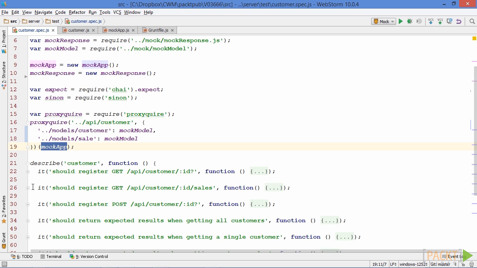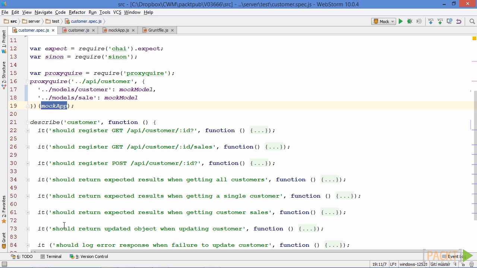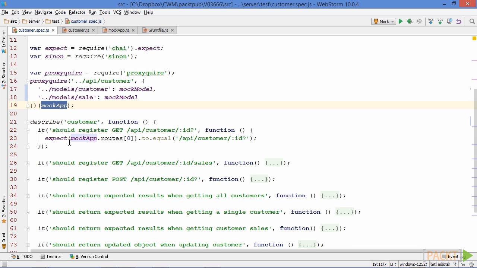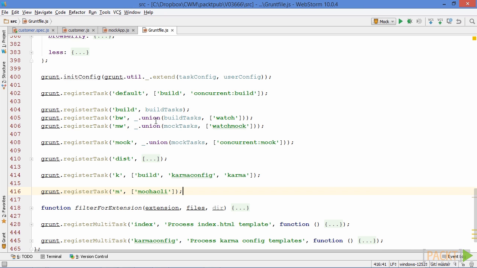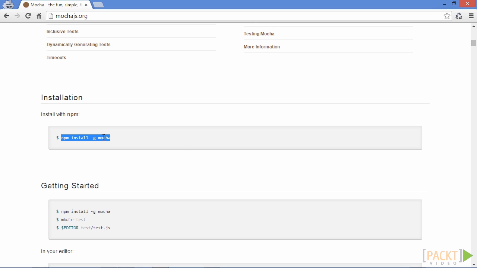Now that we've executed the customer API module, it's time to verify we registered all the expected routes. That comes in the form of an expect. Here we are going to pull off a registration and make sure that it's equal to what we'd expect based on the SUT. With that complete, let's actually run these tests. Because we need to execute these tests frequently, I've built a custom task in Grunt just for running Mocha tests. First, we need to make sure that Mocha is installed. Execute this command to install Mocha globally.